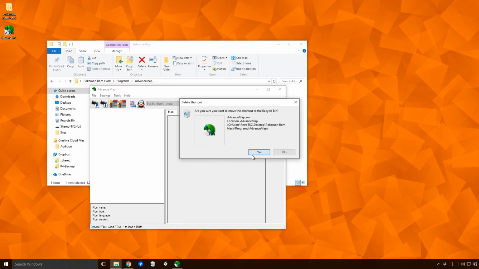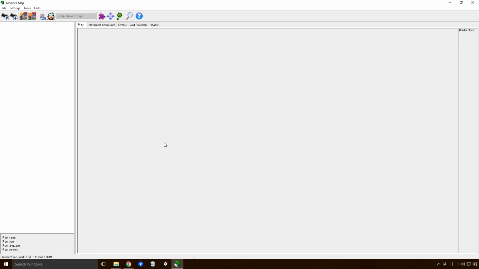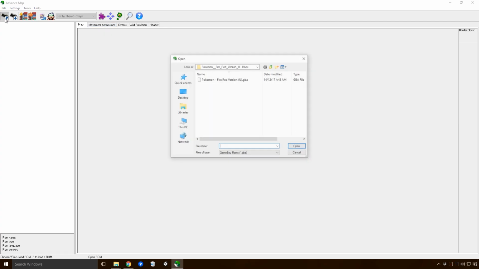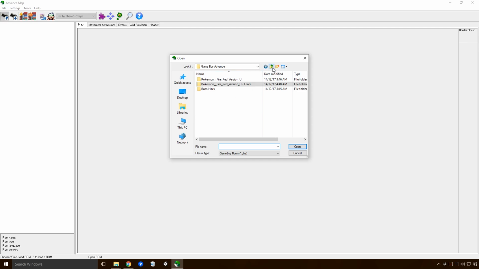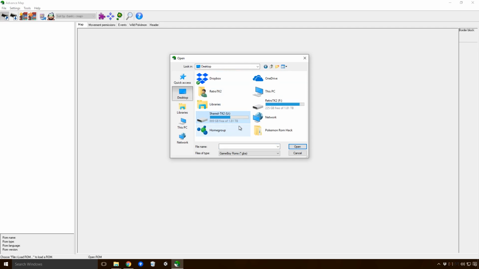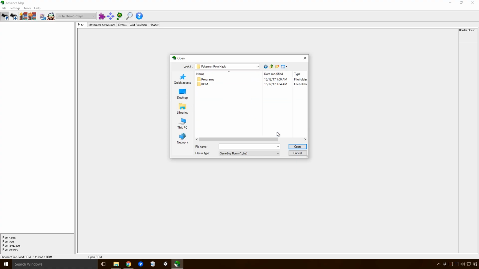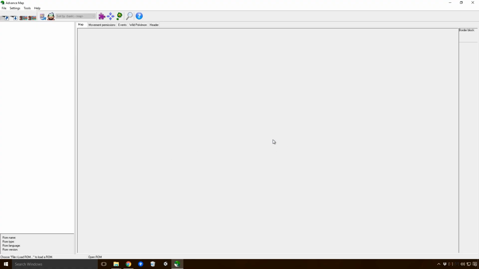I'm going to get rid of the shortcut. So this is probably the main program that we're going to be using. There's another scripting program that I haven't actually looked at yet because we haven't done any scripting yet, so it's not really that important just yet. But let's go to the desktop, to the Pokemon ROM hack folder, the hacked version. So go to your actual version of the ROM that you want to edit, click on where that file is located and click open, of course.